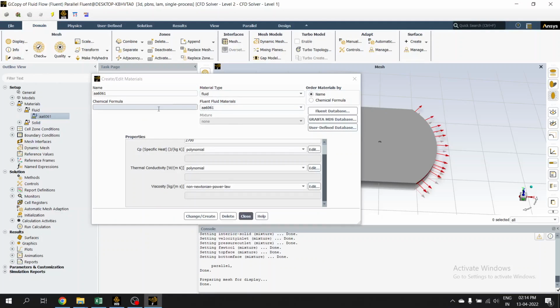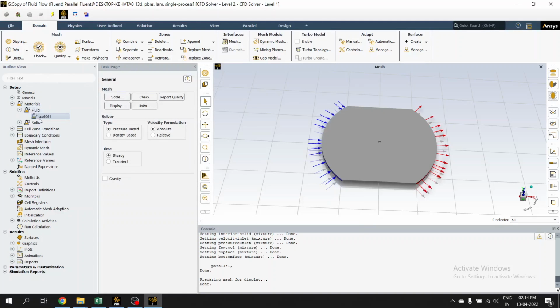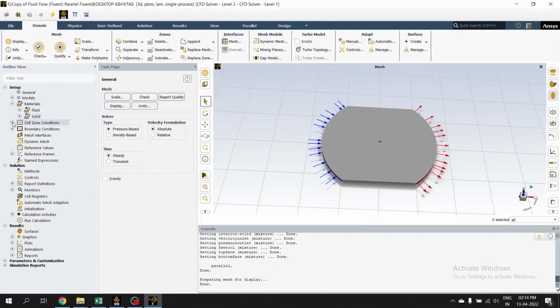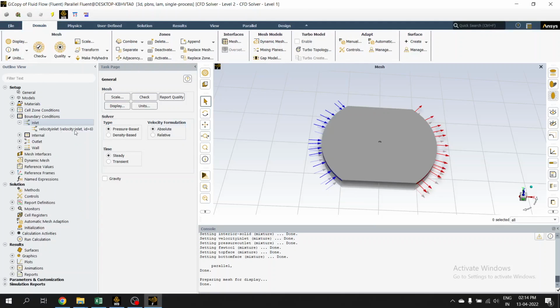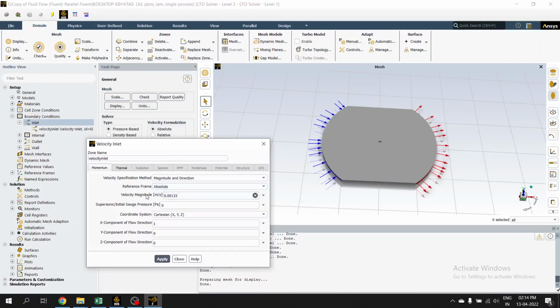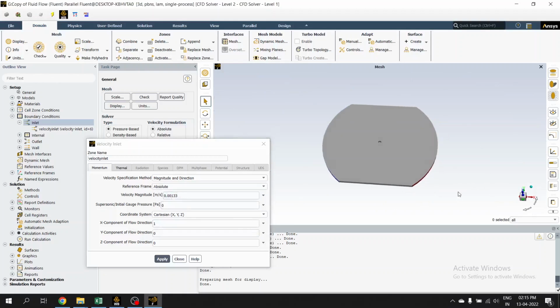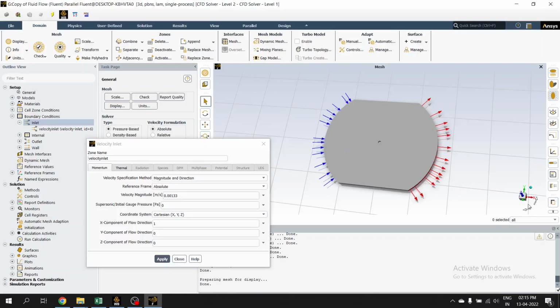Okay, so this aluminum alloy is created, and next we go to the boundary conditions. Here we have first the velocity inlet. We know that the welding speed is 0.00133 meters per second. This is in the absolute reference frame, and since this is in the x direction, the x component of flow is 1 and all the others are 0. This is the velocity inlet.